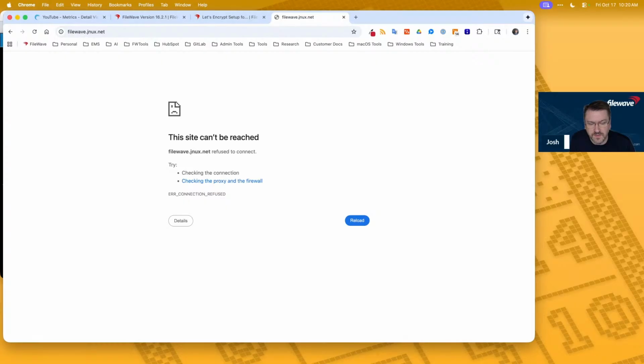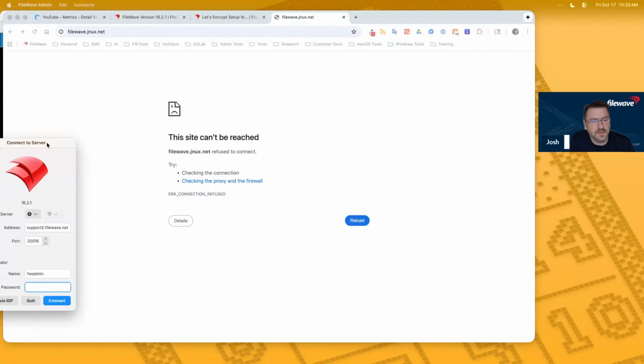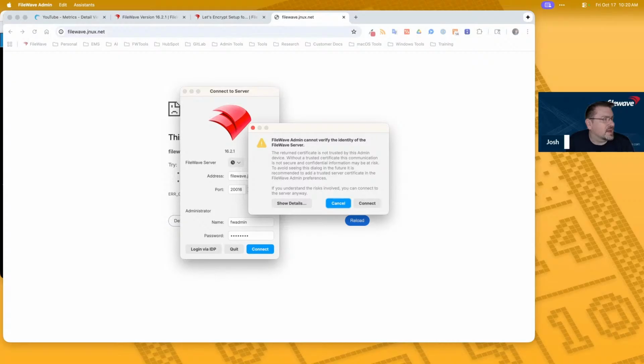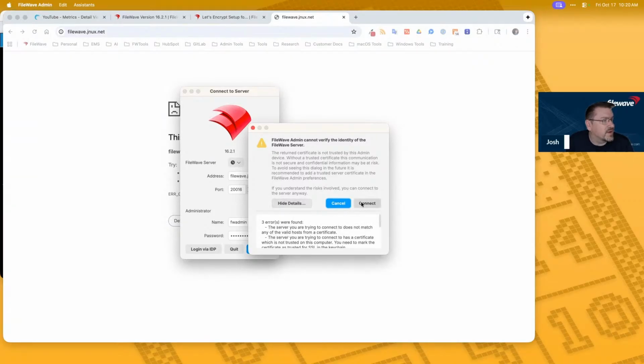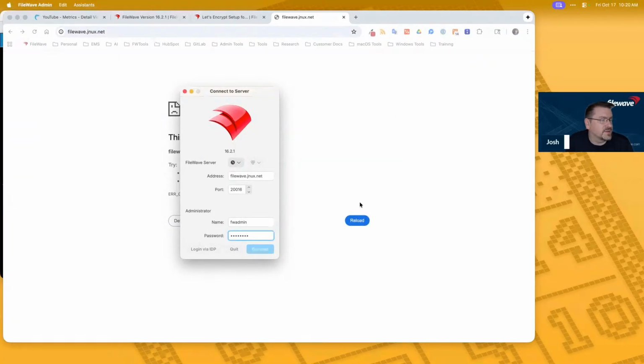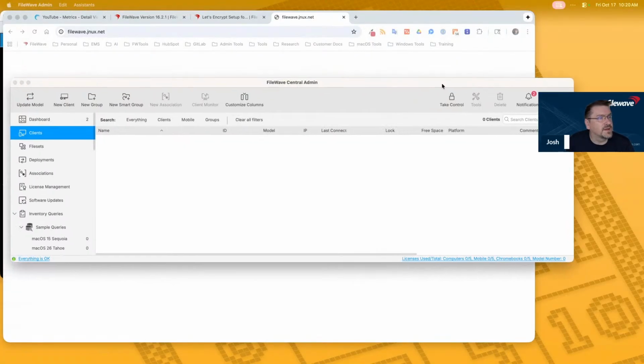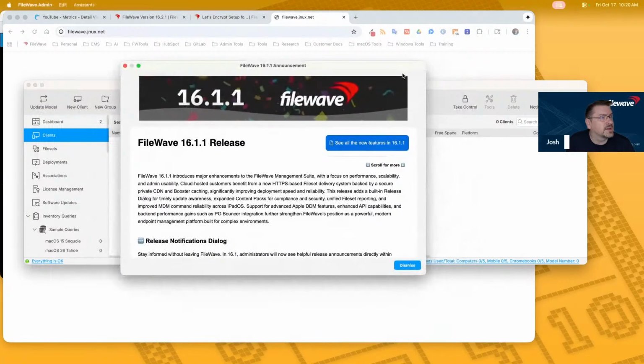We're going to prove that this works by going into FileWave admin. Can't confirm the identity. That is totally fine. That's because the SSL certificate, we didn't do the step of doing the SSL certificate. But here's the admin from my other screen. And when I log in, I get a pop-up about 16.1.1. Now you may wonder, why did I get that? Because 16.2.1 is what we installed.